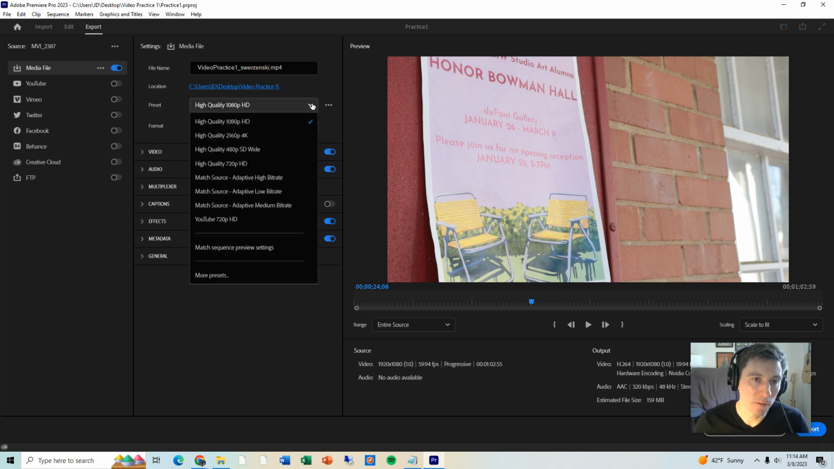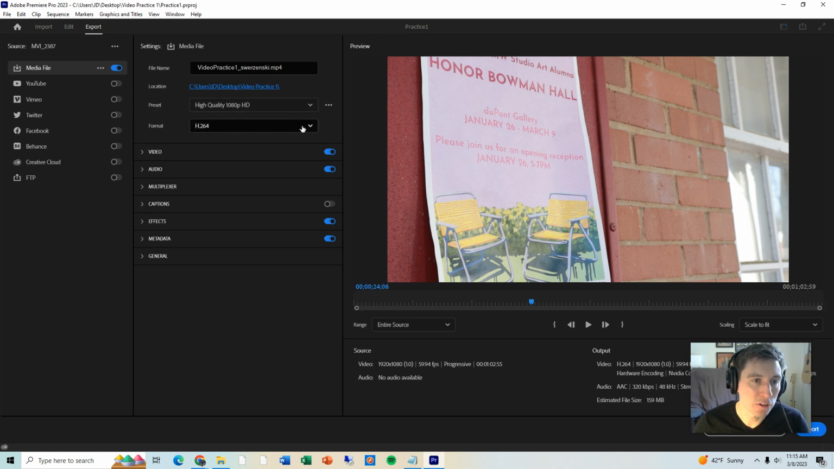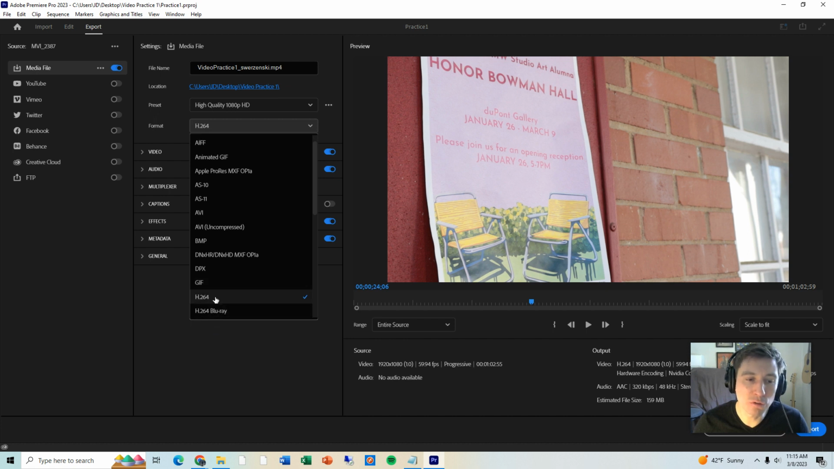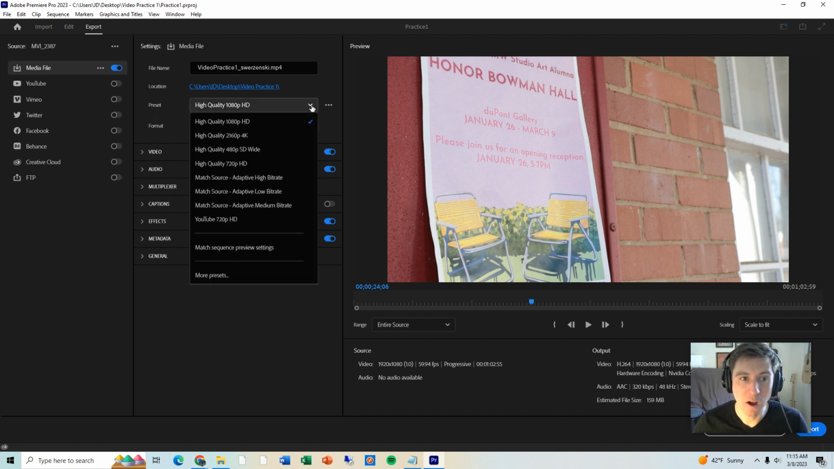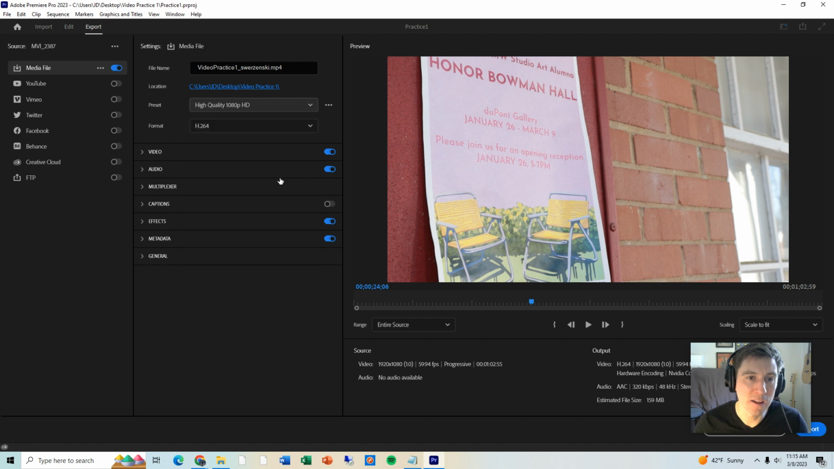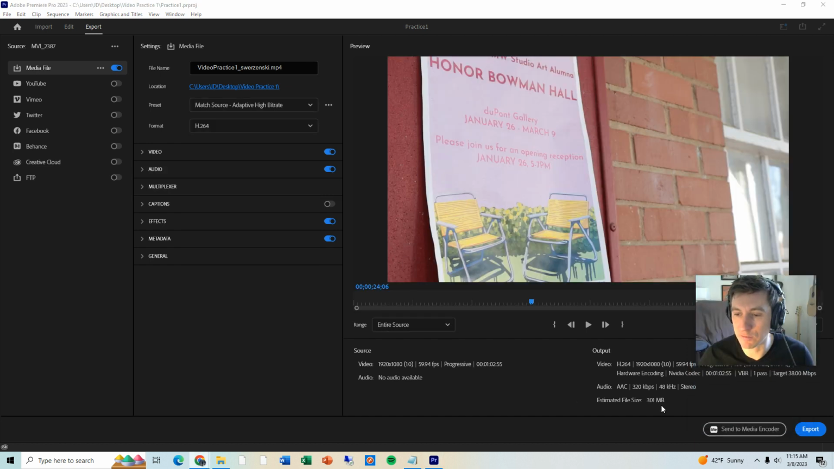Then the preset here looks 1280p. That looks good. Format H264. It should default there, but that's the way you want to go. There are some other options here. Oftentimes I'll match source, adaptive high bitrate, and it'll show me kind of the size of the file, 301 megabytes. That sounds about right versus, oh, that's actually better, 159. That's about what it should be.